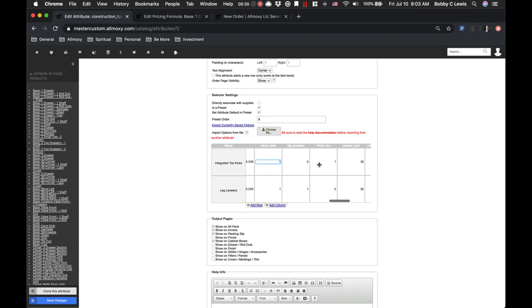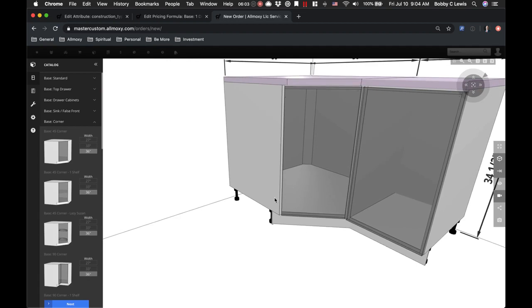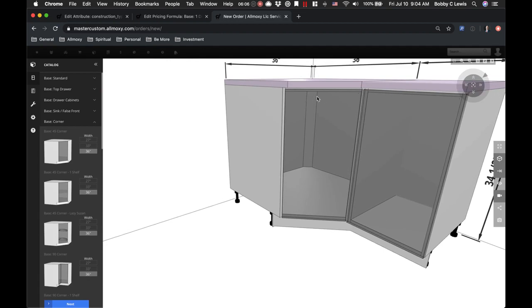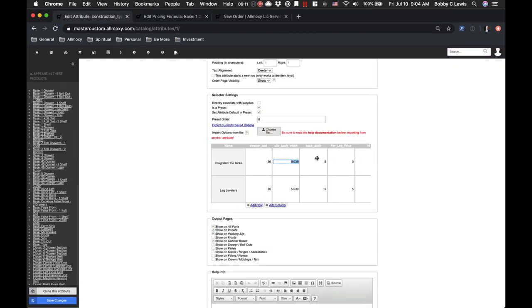A leg leveler is a 0 or a 1. A 0 means there are no leg levelers and a 1 means there are leg levelers. A front toe, a 0 means there's no front toe, and a 1 means there is a front toe. Sleeper add is the width of the cabinet at the point that you're going to add a sleeper. A clip back is the width of a clipped back corner cabinet, the clip back piece there. What width is that?